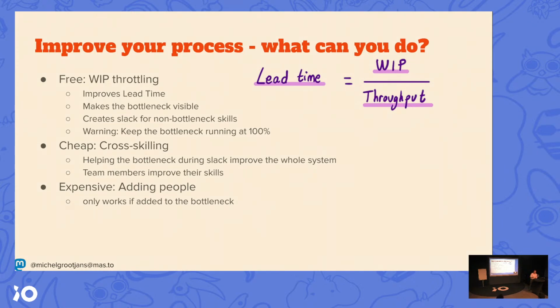The cheap alternative, which is not free, is cross-skilling. So the QA person learning development, the UX person learning QA, and so on. This is something that improves the process over time, but asks for an investment. You have to be willing to do that. If you keep everyone in their own skill, you will not reach productivity as fast as you could. And the last resort should be adding people.